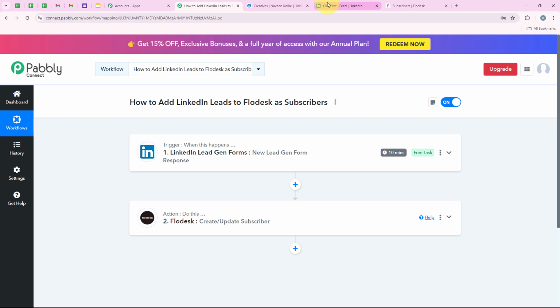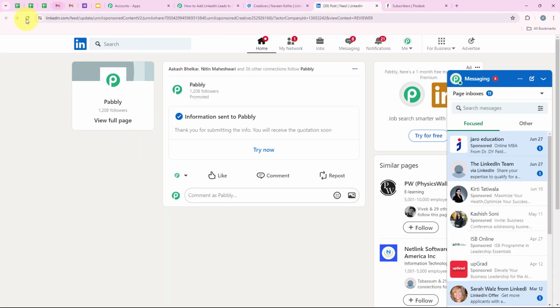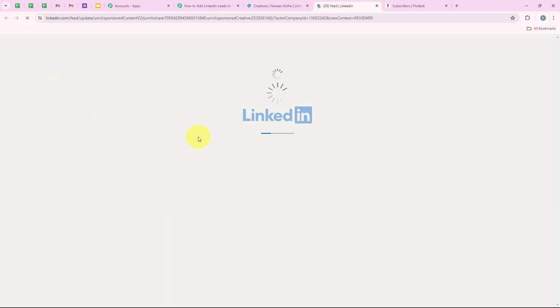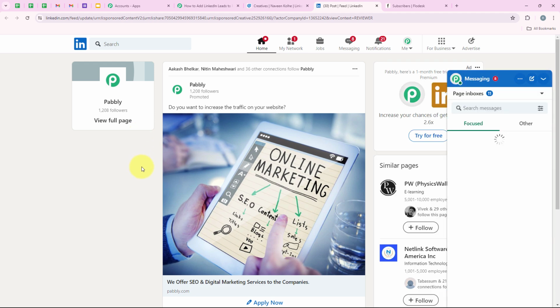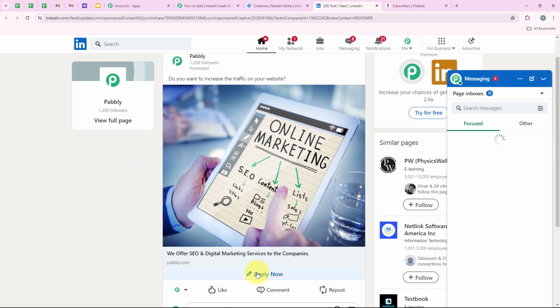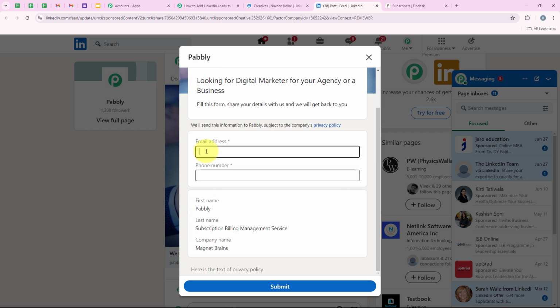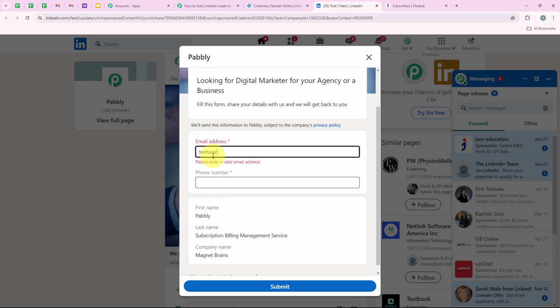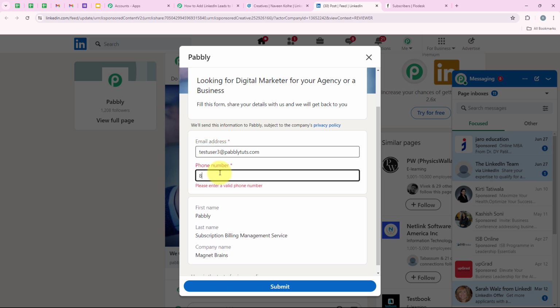So to do this, I'm going to open my lead gen form, and over here we are going to do another test submission so that we can check if our workflow can run in real time or not. So I'm going to click on apply now, and now we are going to fill in a different email address and the phone number. So for the email, I'm going to keep it as testuser3@pabblytudes.com, and then for the phone number, I'm going to keep it as this.